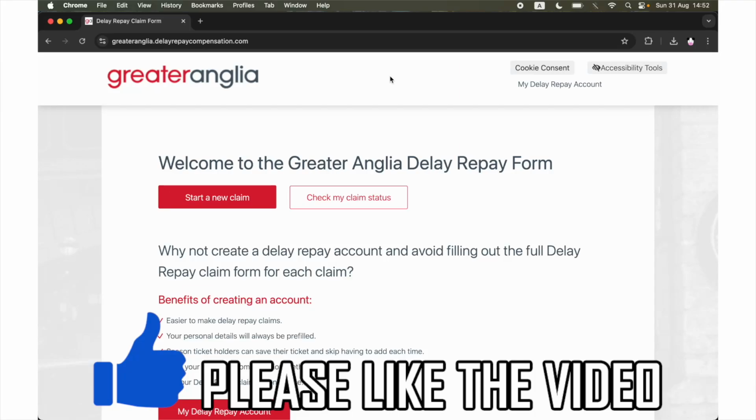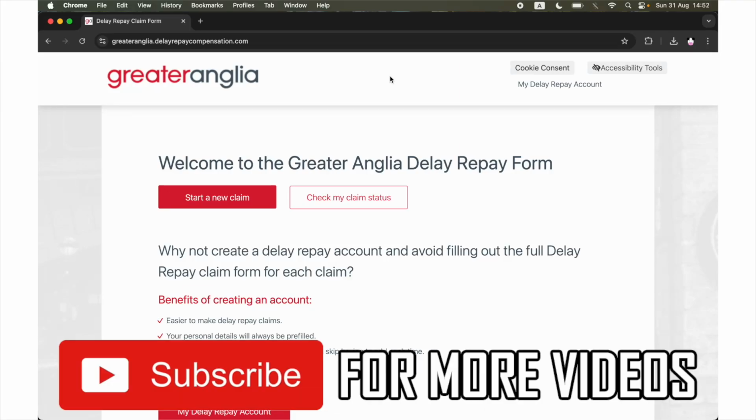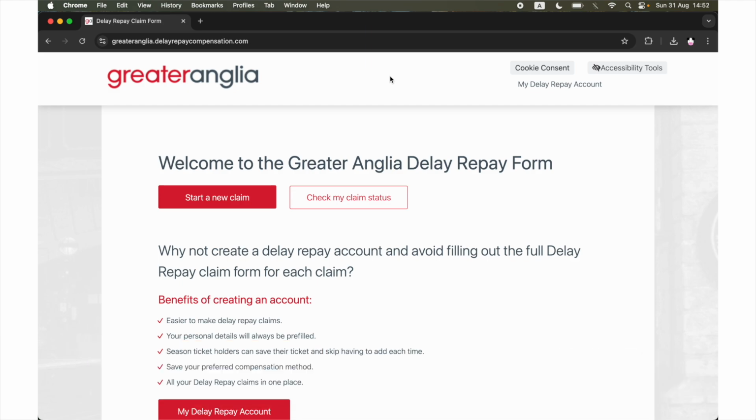How to claim delay repay refund from Greater Anglia. So first of all, you're going to want to go to any web browser on your phone or laptop or computer, whatever it might be. You want to type in greateranglia.delayrepaycompensation.com. That's the one there you want to go to.